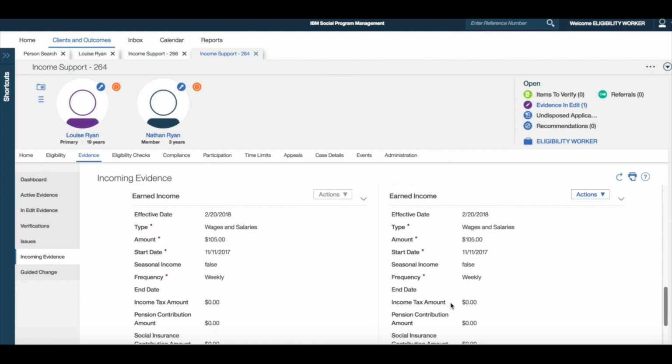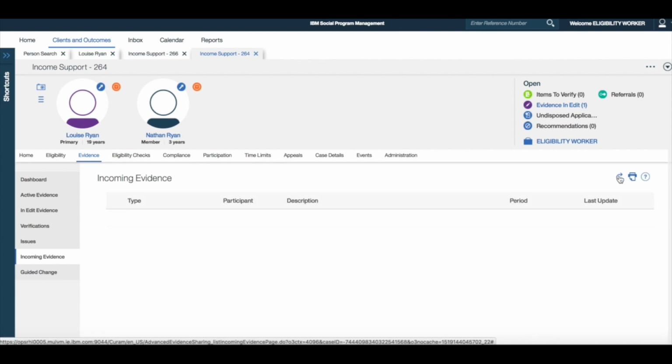I am returned to the incoming evidence comparison screen. I refresh the list to ensure there is no more incoming evidence. The earned income record has now been updated by the system, with the new succession noting that Louise's salary has increased to $105 effective from the 22nd of December.